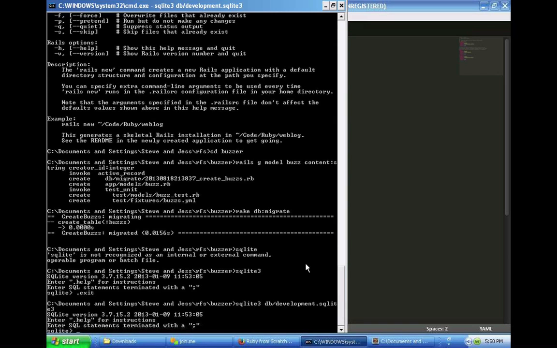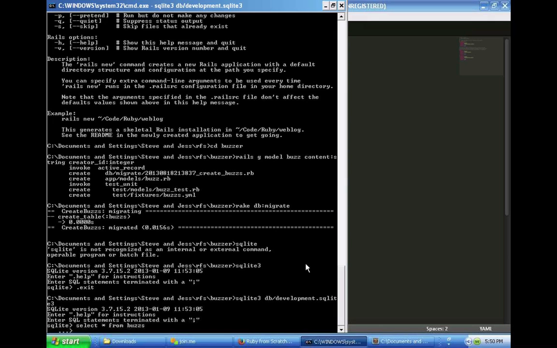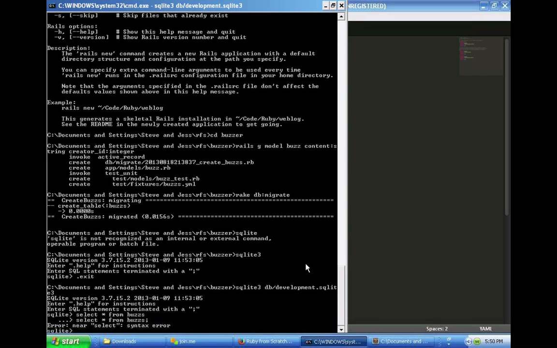So try saying select asterisk from buzzes. Cool. So we shouldn't have too much in here yet, right? Yeah, we shouldn't have any rows in here. You need a semicolon at the end. Your command is still going on, so that's why it's confused, because you see that ... there? Yep. So go ahead and hit that again.